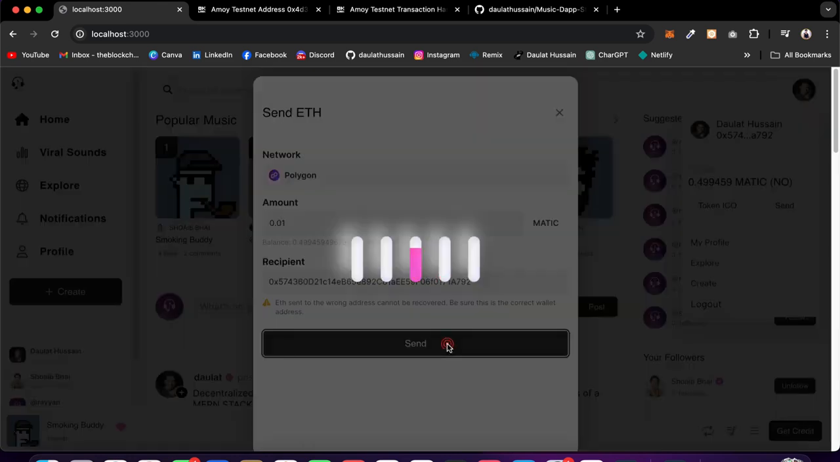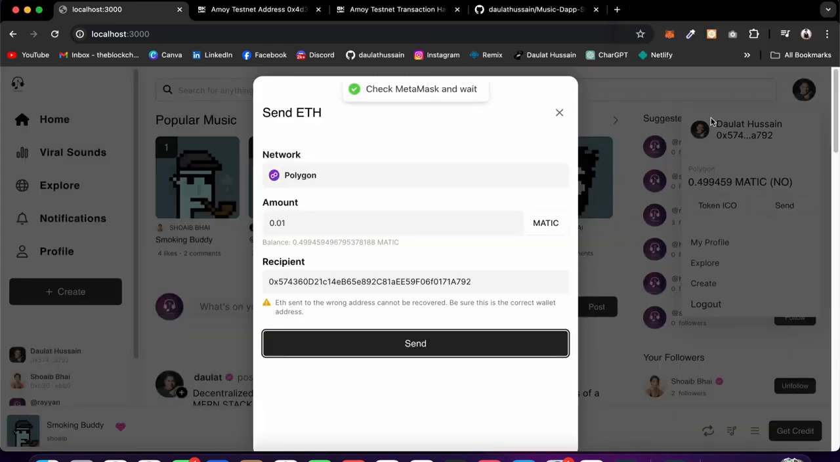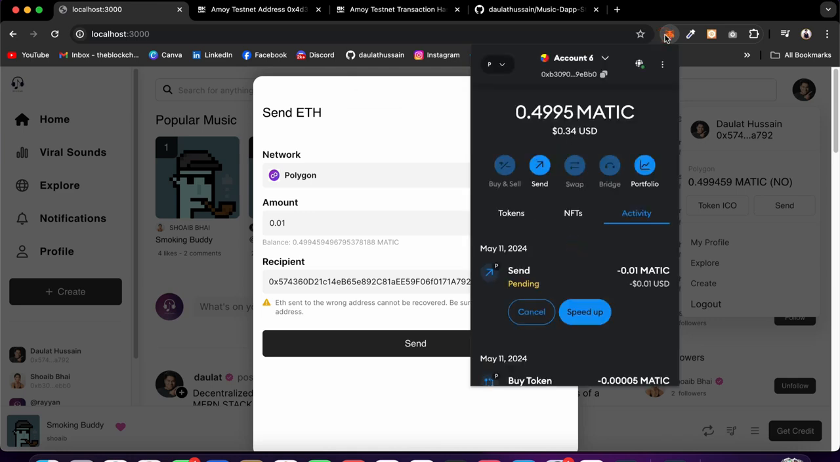I can click on this send and it's going to open the MetaMask. I have to confirm the transaction, so just wait, confirm, and here it says check your MetaMask. So just wait, let's see. And here the transaction is still in pending mode, and this is very important. Sometimes we have to check the state of the transaction, which you're going to learn. So here it's in the pending mode.